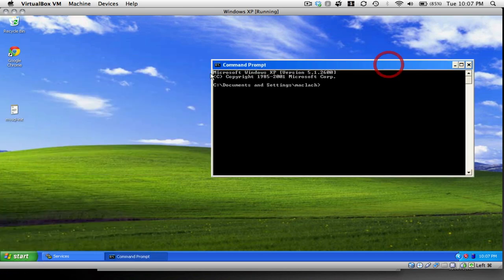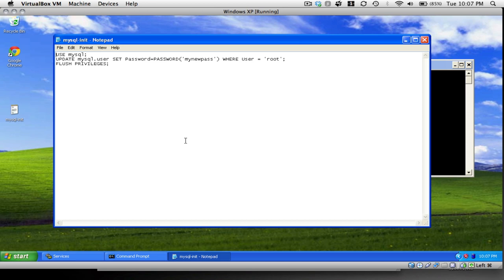And let me open up a command prompt. Now, what you're going to want to do is create a MySQL-init.txt file using Notepad, and it's going to look like this. Use MySQL, semicolon, update MySQL.user, set password equal password, and then in parentheses and single quotes, whatever you want your new password to be. Say I want my new password to be, this password, whatever. Where user equal root, semicolon, and then flush privileges.